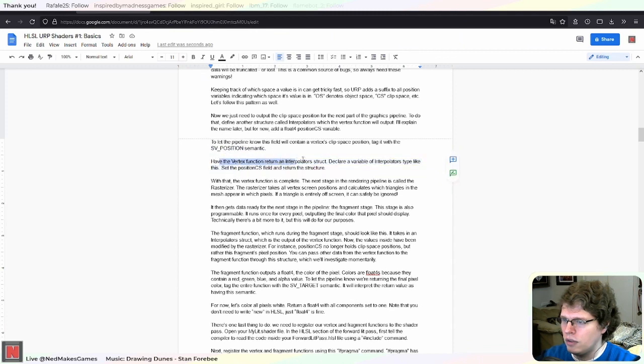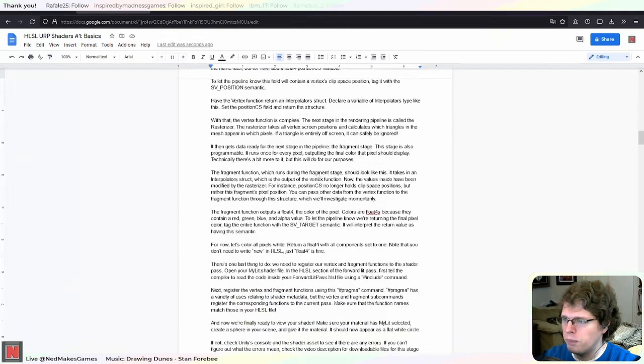Okay, so the vertex function returns the interpolator struct. Declare a variable of interpolator's type. Okay, so it's just telling you how to declare a structure and then set the field. Okay.